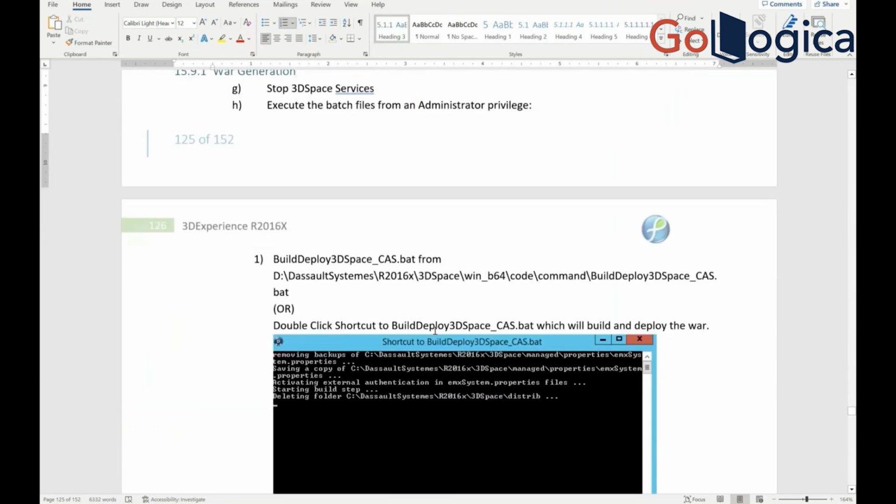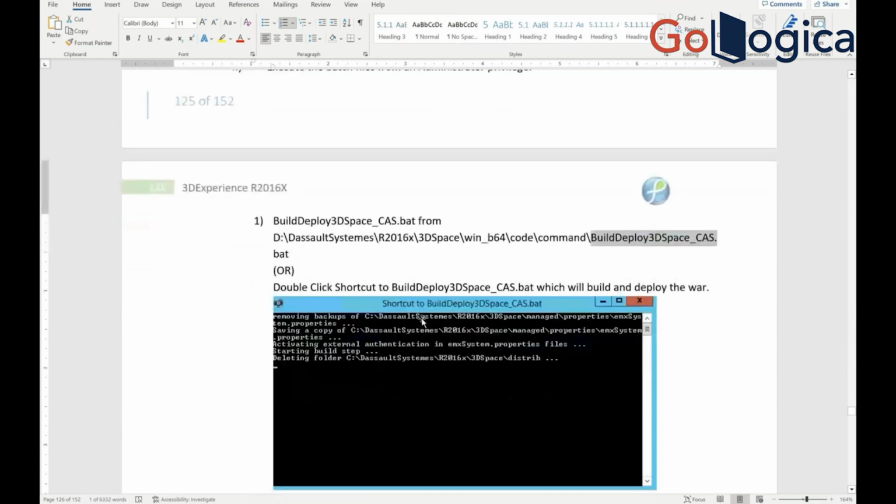How to generate that? They have already provided some bat files. In the installation path, inside the code command, you will have this build deploy 3D space cache.bat. It will create the new war file and deploy that file into the Tomcat, because we are going to use the internal Tomcat here. The system knows the path where to put it, so it will create it and copy it there.